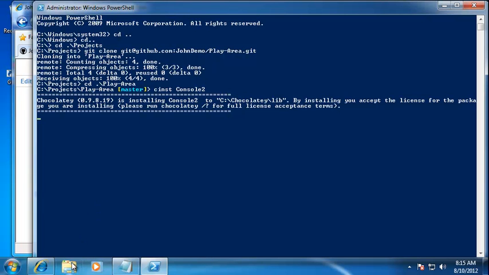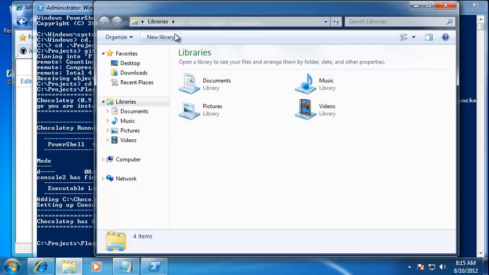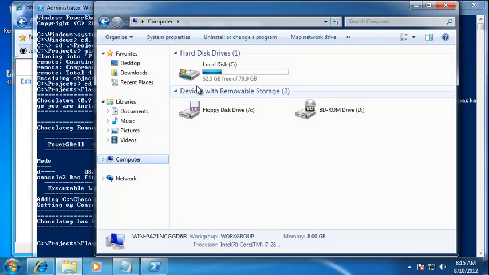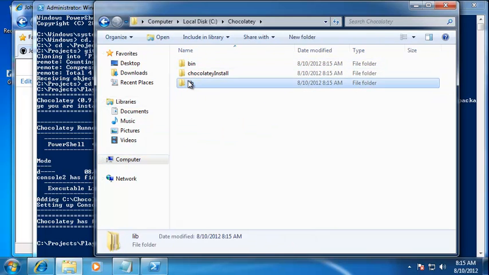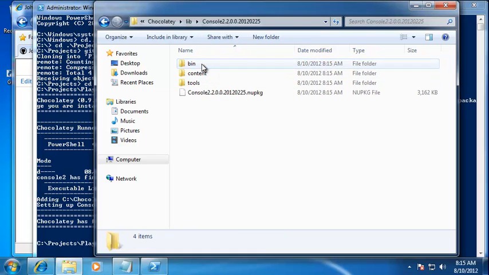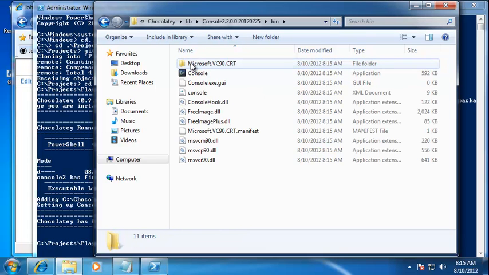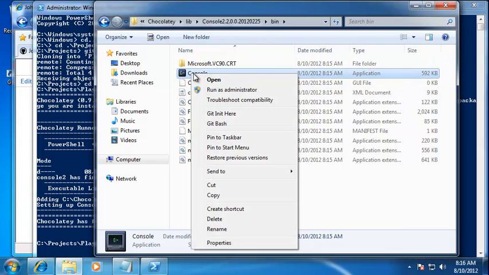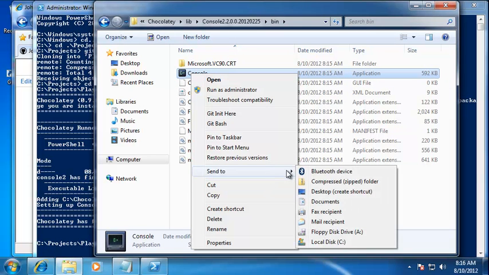Now, where will this get installed? This will get installed in the C chocolatey lib folder. So we'll see it right here. And you can go through the step-by-step installation of Console 2. But what I really recommend is just copying the config file. And that's what we're going to do right now.